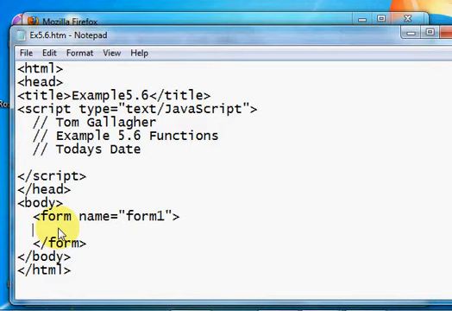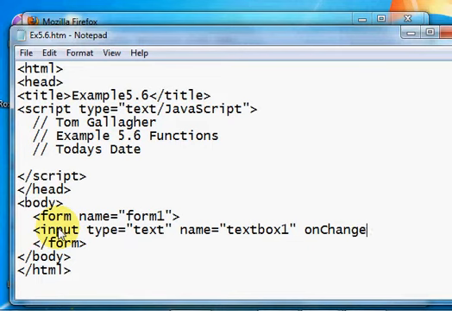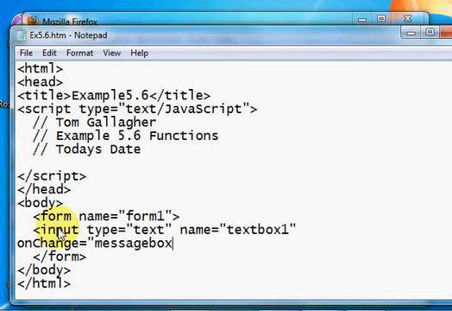All right, so I'm going to create here a new text box. Input type equals text. I won't put a value in here, but let's give this a name. I'm going to give this one the name textbox1. And I'm going to give it an event to work with here. I'm going to call it the on-change event. So when it changes, I'm going to send up a message box. In that message box, I'll just say that our value has changed.